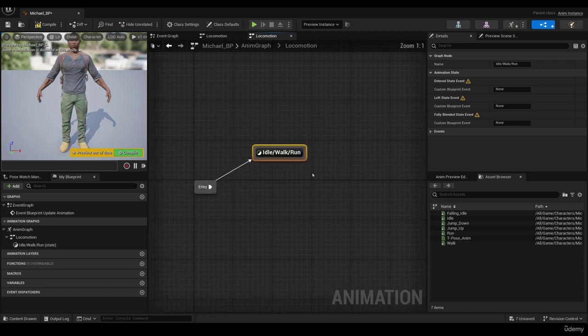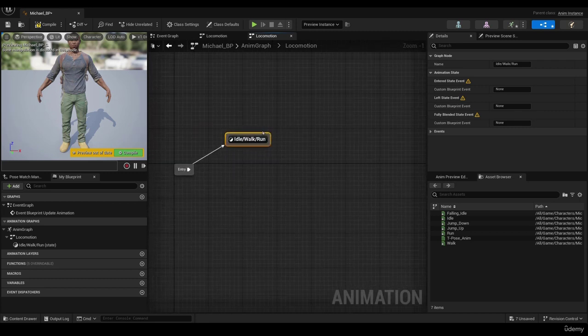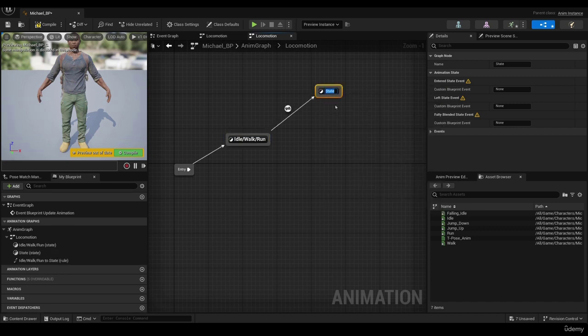You could scroll your mouse to kind of zoom out. All right, and you could hover your mouse at the edge of the node, and then click, hold, and drag, and then we could add another state. And this time we could go ahead and name it jump up. So what's gonna happen is our character is either gonna be idle at the beginning, or it's gonna walk if you press forward, or it's gonna run if you hold the shift key on your keyboard.